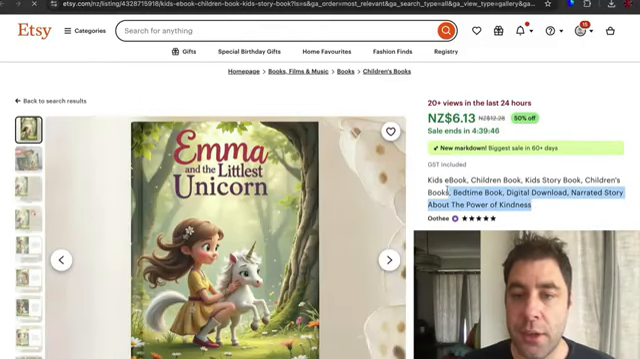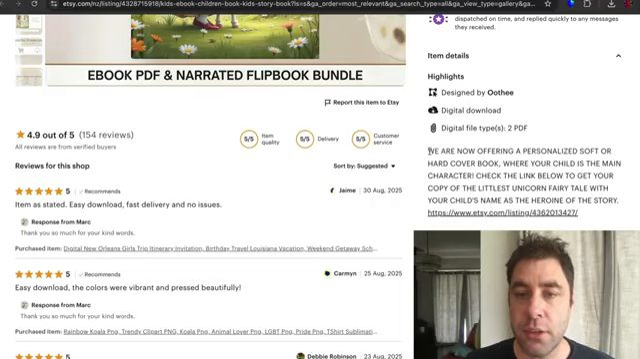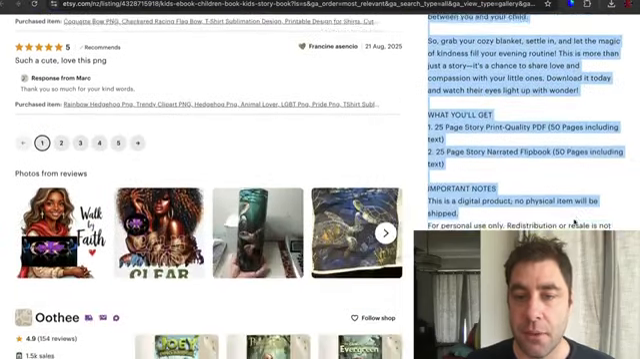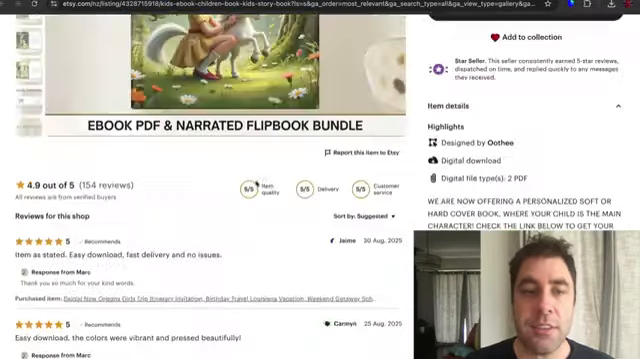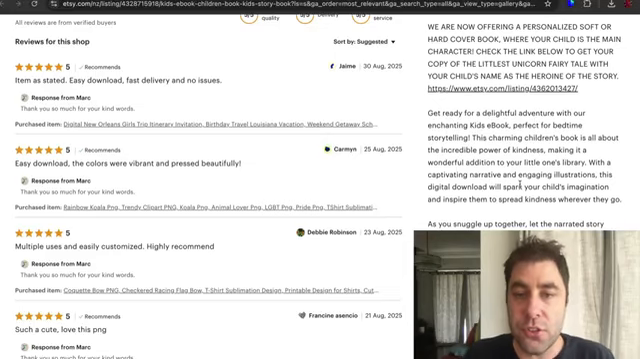They have a title here that is search engine optimized for Etsy. They have a description that's search engine optimized for Etsy. Okay. Very simple. It says created with assistance of AI. So these are AI books. These guys are selling these books. They have reviews. So there's no excuse. There's no excuse. It's not saturated.